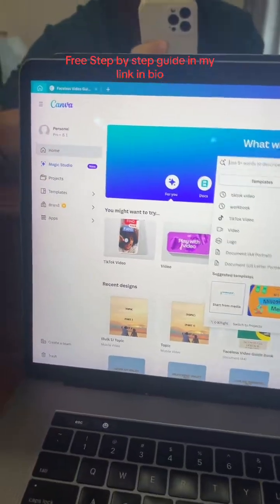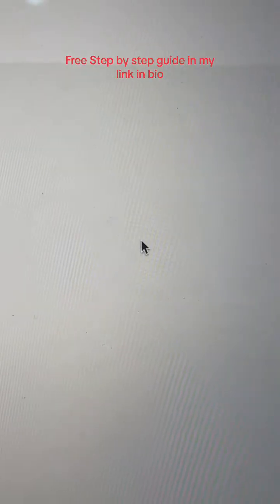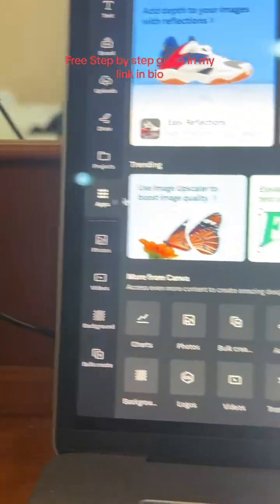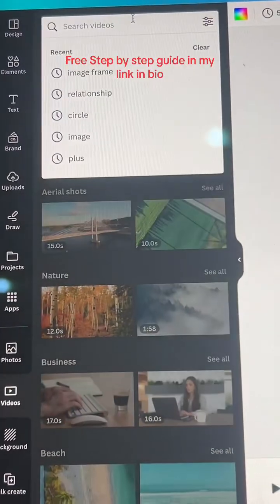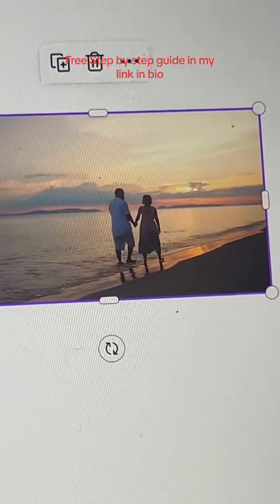Once you have that table complete, we're going to go over to Canva and we're going to type in Instagram Reel. And you're going to want to click on this one. We're going to start a blank template. And this is where we're going to create our video template for all of our videos. So I'm going to go to Apps right here and then click on Videos. And then I'm going to find a video that relates to my niche. So for this one, it's a relationship niche. So I'm going to pick this video of a couple walking holding hands on the beach.